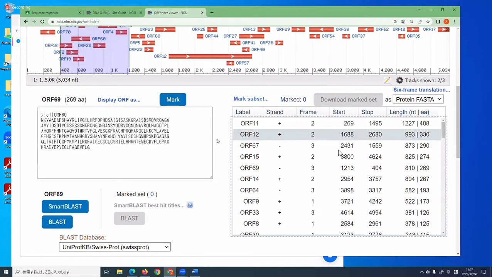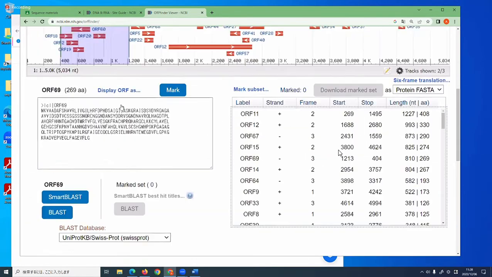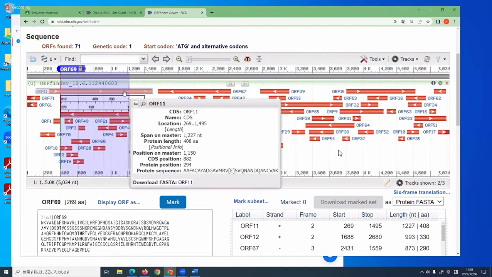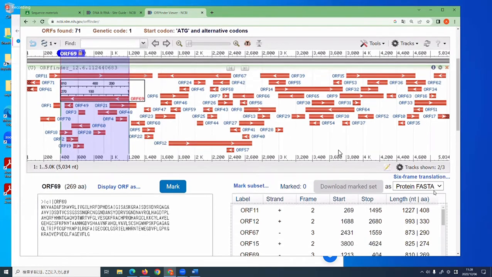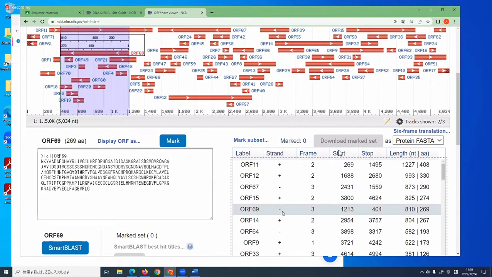The database will identify for us the location of the start codon and the stop codon, and the strand, whether it's the plus strand or the negative strand. So the plus strand is ORF11. Let's look at ORF11 here. At least from this figure, from the left to the right will be the plus strand. The complementary strand will be the negative strand, right? For example, ORF69 over here will be the negative strand because it's on the opposite side.